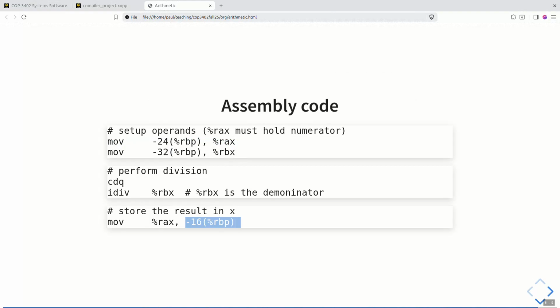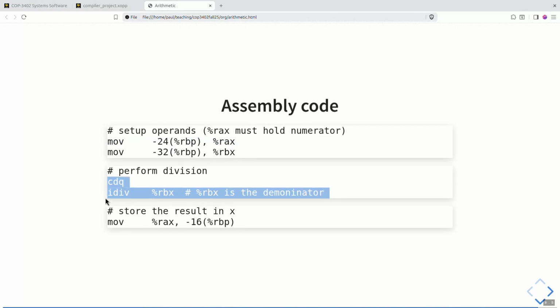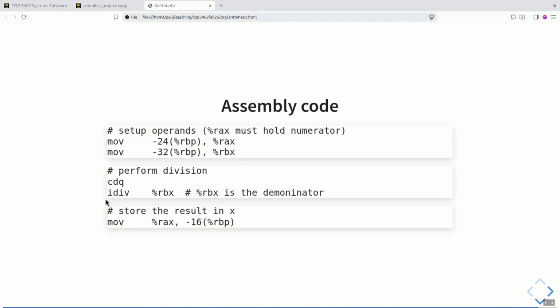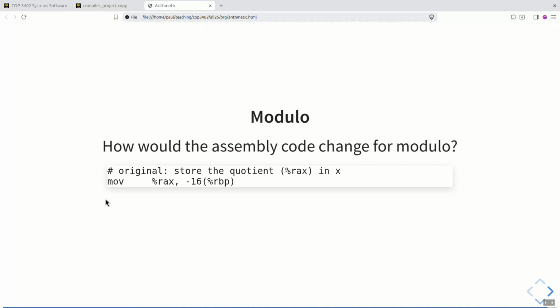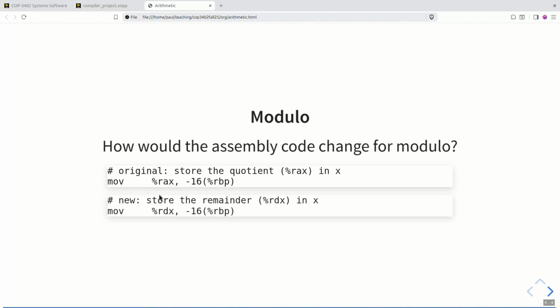Questions on that? So very, very close to addition, except we use these operations instead. All right, how would modulo change? Somebody already answered it. So for modulo, in the original one, we took RAX, which holds the quotient, and stored it into our assignment variable, which is x. But in the remainder one, we just take RDX instead. So everything's identical, except we just use RDX. That's the value we store into the address for x.